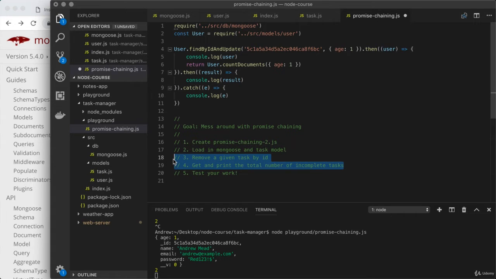The first thing you want to do is remove a given task by its ID, and then after that, you want to figure out how many incomplete tasks you still have left. So you want to count up the total number of documents where completed is false. Once you have all of that in place, you want to make sure that you print that count, and finally, you want to test your work.